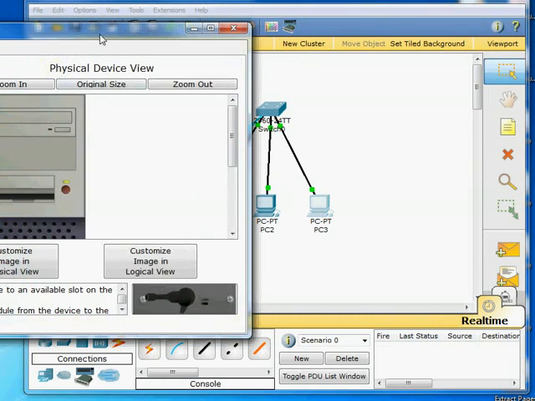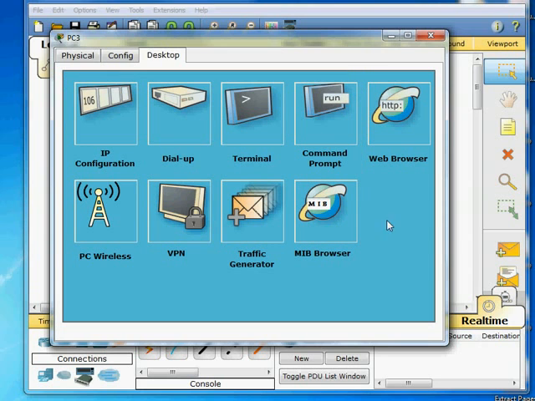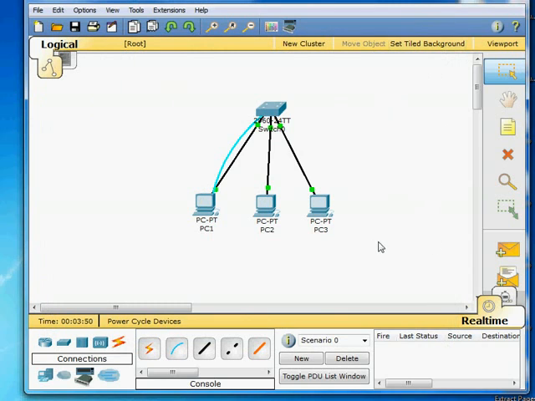And now for PC3, do the same thing. His IP address will be 20.1. Oh, 20.3, sorry. It was defaulting to 20.1. Okay, so now we're good there. Alright, so now that we've set all that up, we can go into configuring our switch. First thing I'm going to do is change its name to switch 1.